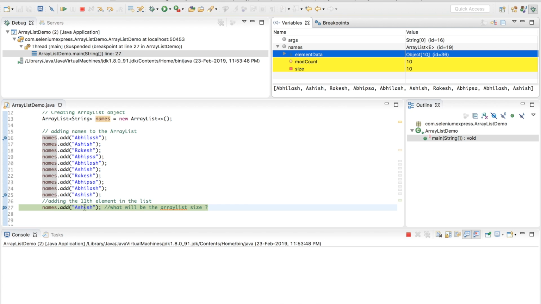So right now if I'm again going to add this element Ashish here, there is no more space left in this old array. So internally it is going to create a new array, and what is going to be the size of that array? You can see the size of this particular array is 10, but the next size, as I said, is going to increase by 50%. 50% of 10 is 5. So 10 plus 5 equals 15. As soon as I insert this particular element, you can see the size will be increased to 15 here.